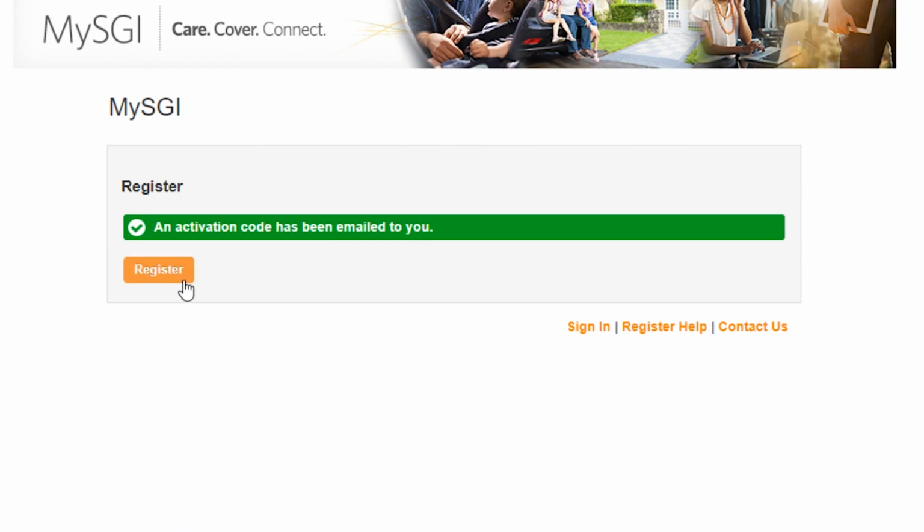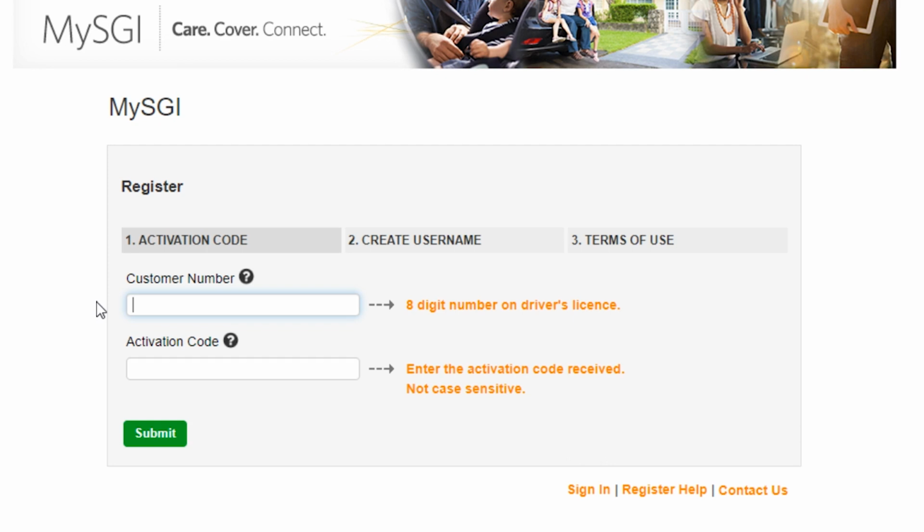So I'll click Register here. All right, now we're cooking with gas. So I'm going to re-enter my customer number in this field, and then the activation code that was just emailed to me in this field below, and then click Submit.